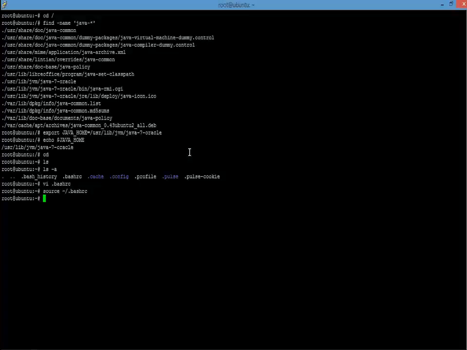So in our case it is the .bashrc file, and with that we have successfully installed Java and also updated our JAVA_HOME variable. So you need to edit the .bashrc file of your users who will be logging into the virtual machine using PuTTY.